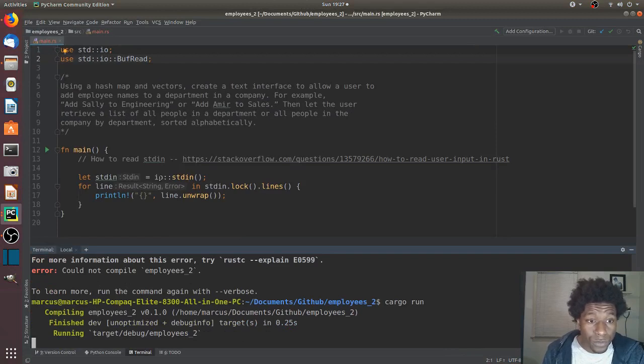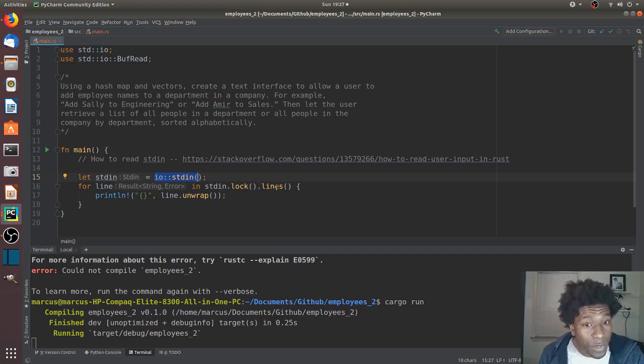So to be clear, we get a standard input object, let's say, right? We call lock on it to make sure that nobody else has access to the global buffer for standard input. And then we call lines on it. And this is currently reading from the standard input, which we have down here.